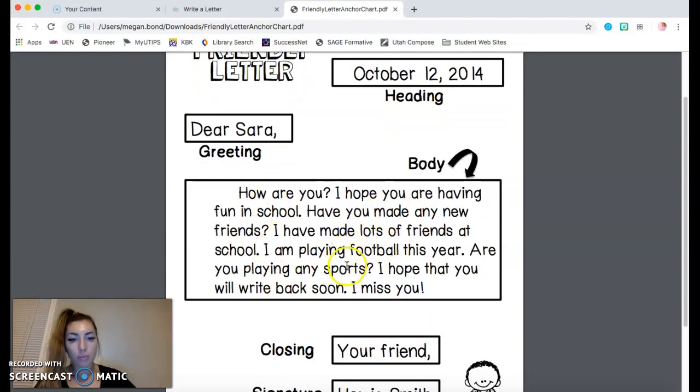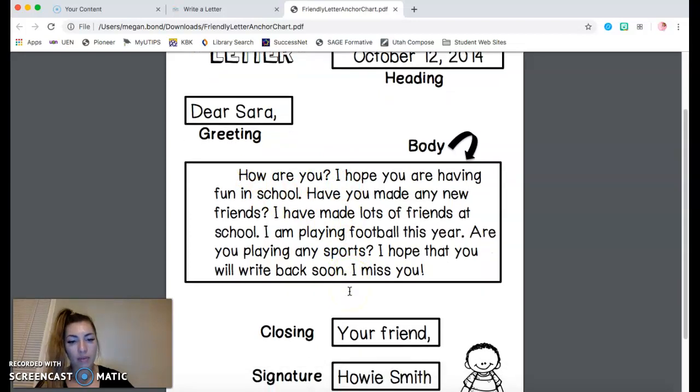When you're finished with your body, notice that they have capitals and punctuation at the end of their sentences. It's not just one big long sentence. They have punctuation throughout it, and then they have capitals at the beginning of their sentences. So that's something to keep in mind, that you're not going to do one big run-on sentence. You have to have multiple sentences with capitals and periods. So then we have the body of our paragraph.